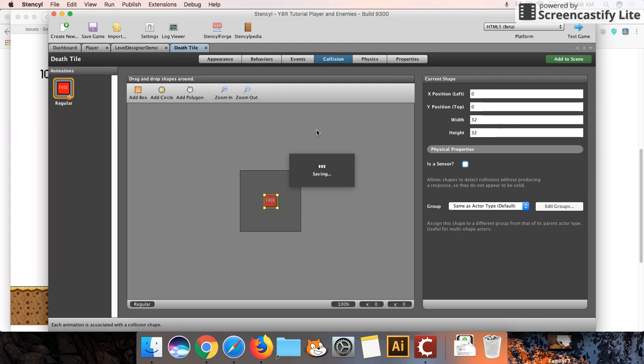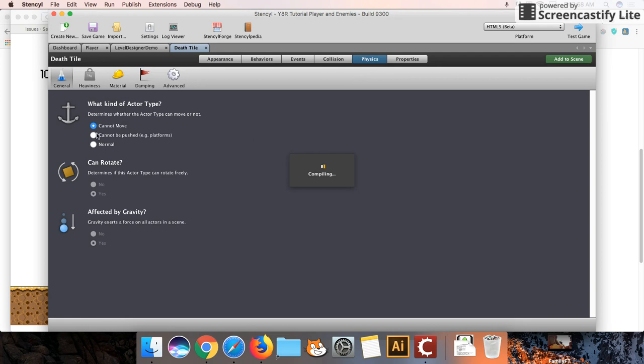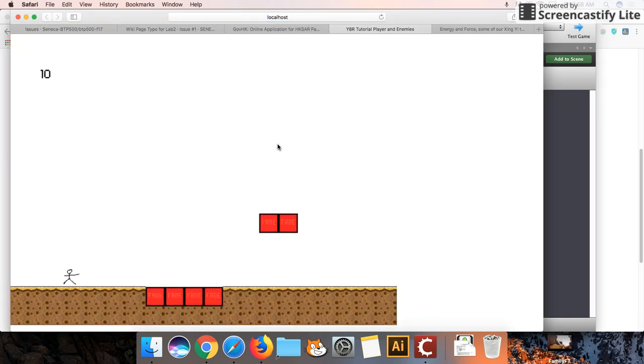Let's try that again. Physics should be that it cannot be pushed or cannot be moved. That's the physics for your death tile. Let's try that again. Let's jump onto a death tile. Yay, he's dead. Let's go again. Let's try to bounce off of it. That's looking good.